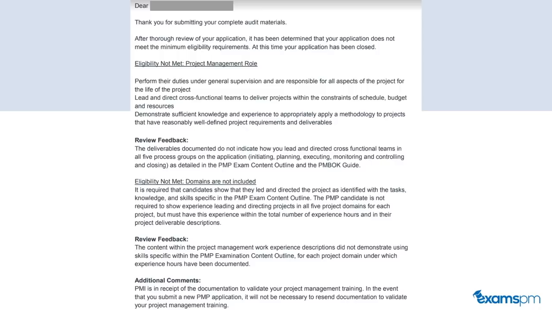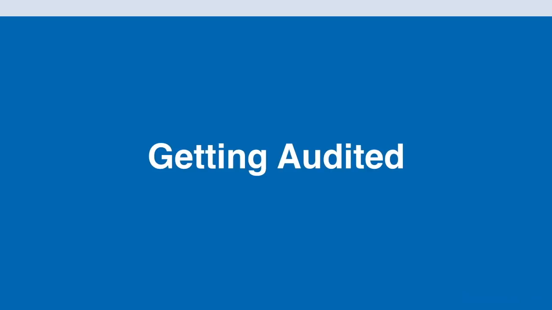So make sure that your title is project management or equivalent on your application, and make sure that your descriptions follow the three-step process. And before you submit, make sure that you get your contact person to agree with what you have written, which brings us nicely to the next portion, which is getting audited.